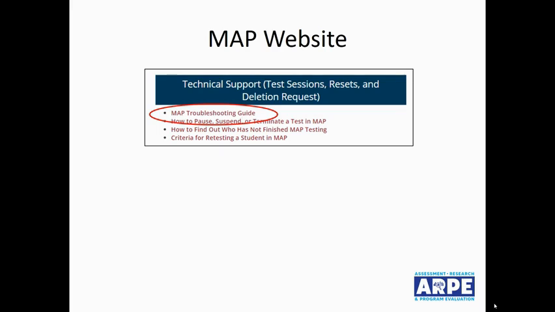In the Technical Support section, you'll find the MAP Troubleshooting Guide. Almost every question that you would encounter while administering MAP can be answered by referring to the Troubleshooting Guide. It is handy to have that with you when you are testing students, especially for the first time.